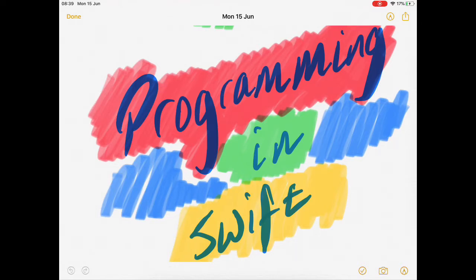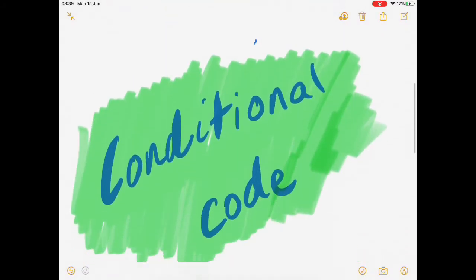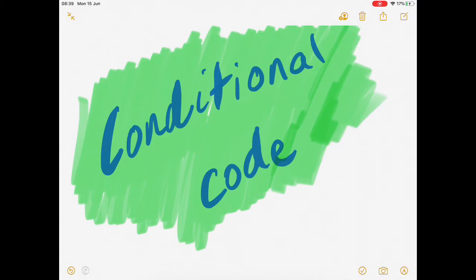What we're going to be looking at today is conditional code. So let's find out a little bit about that. What is conditional code? Well, in the real world you make a lot of choices, and that's how we describe choices in computer programming, using conditional code.